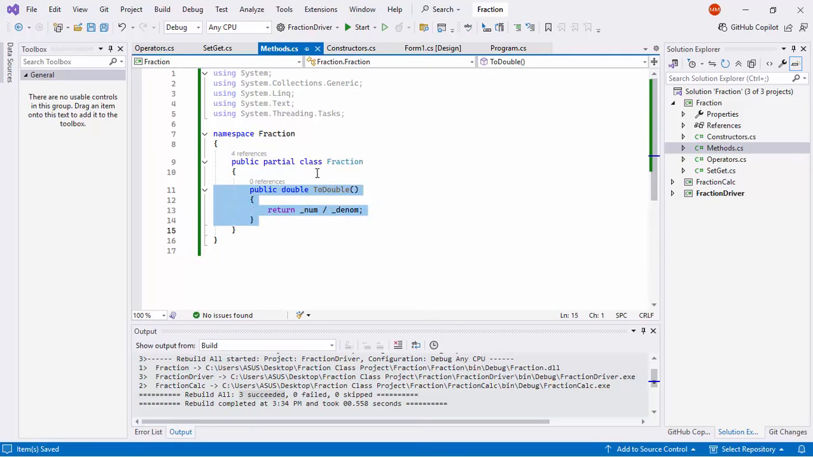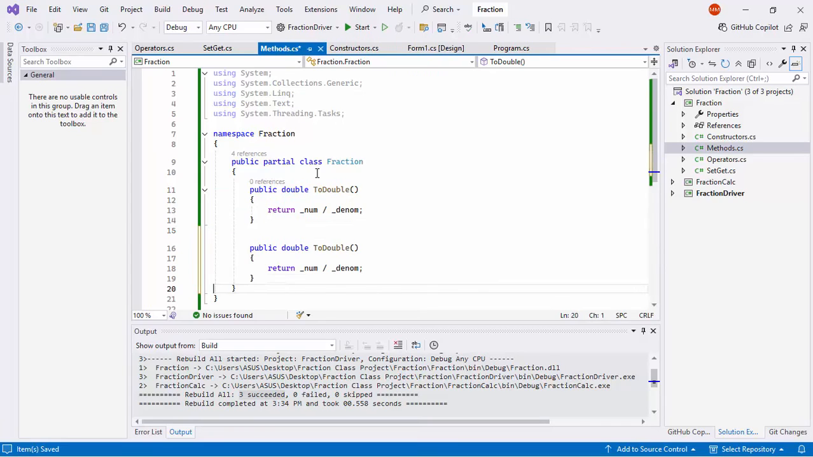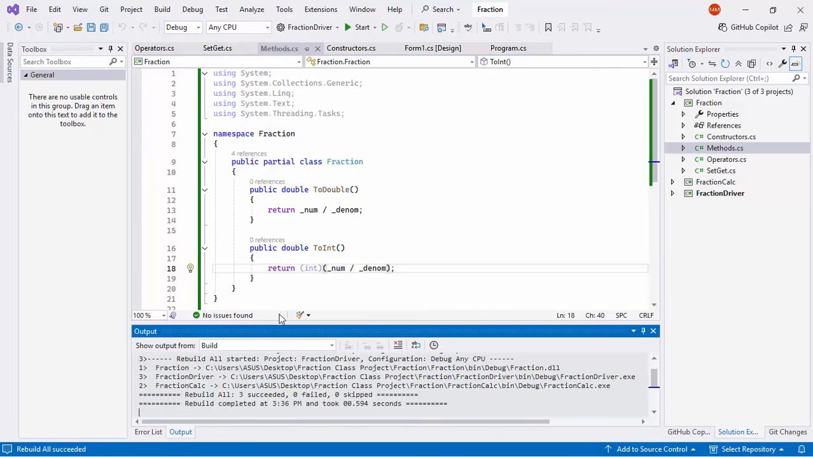Then to get the integer part, we actually do the same division, but now we want to cast the entire division into integer so that we get the integer part of the fraction. Alright, hope this works. We compile again. Everything is still okay.